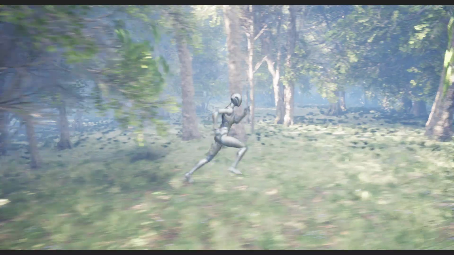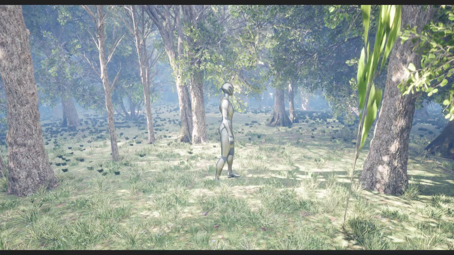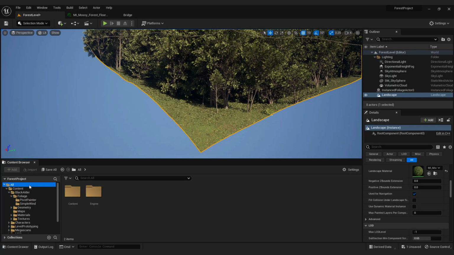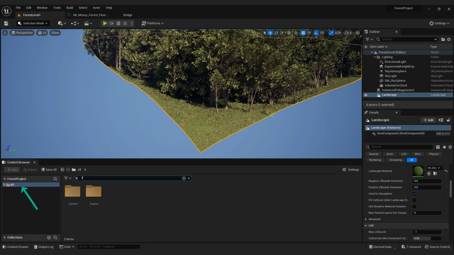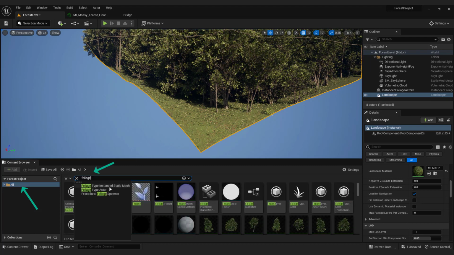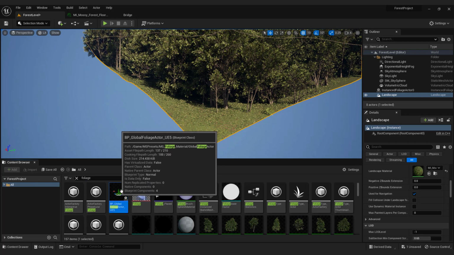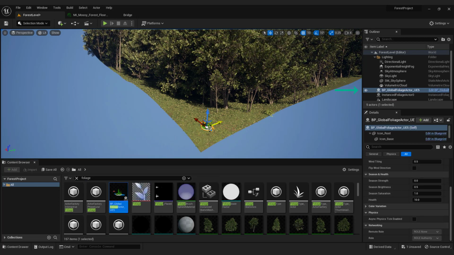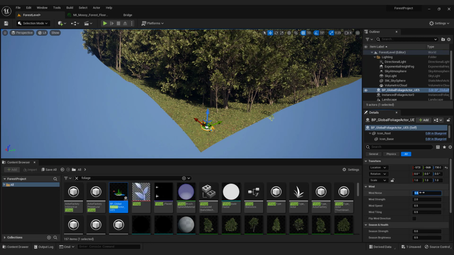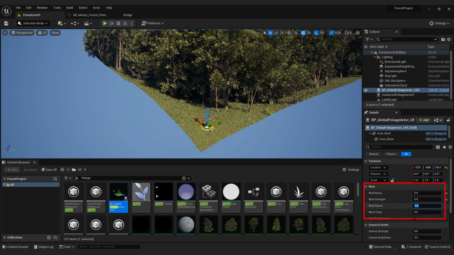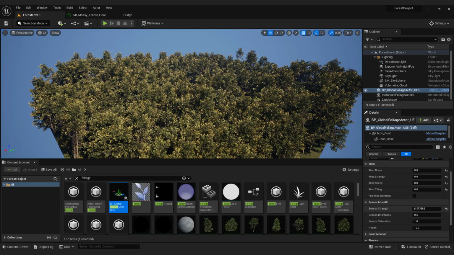There are a few details that we can change. First is wind strength. To change wind, go Content Browser, make sure to select folder that says All, and type in over here Foliage. And now drag and drop this BP Global Foliage Actor to your level. Make sure to select it, and now in the Properties panel reduce wind and noise to 0. Also, if you want to change season of the forest, just change this season strength number and you are fine.